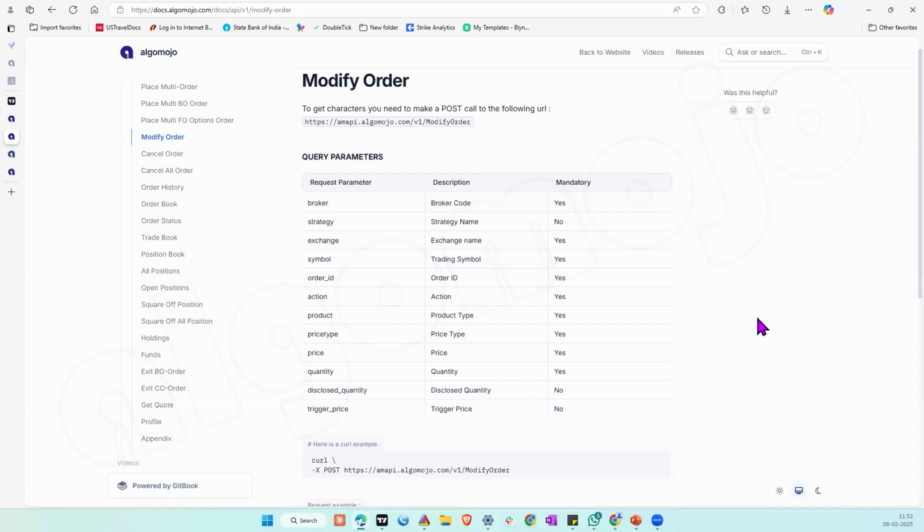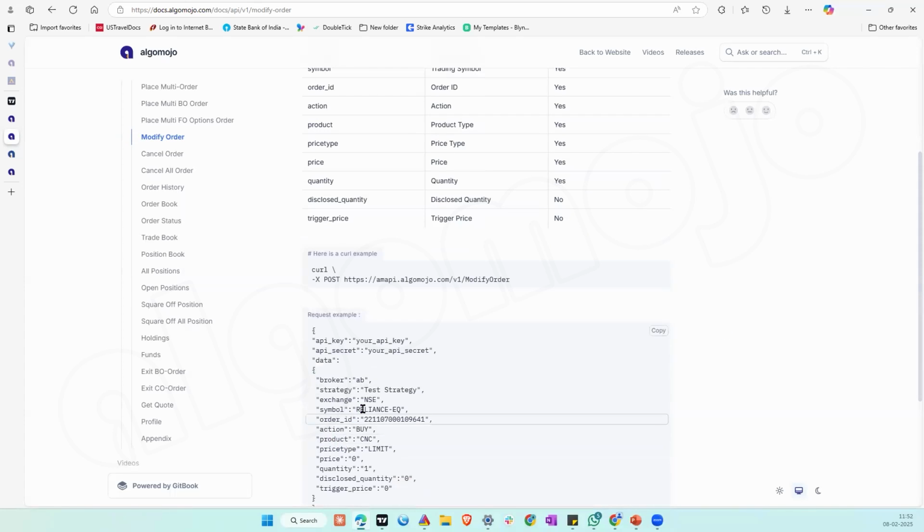Yeah, symbol should be there. So use as per your broker. Some might have this dash EQ, some might have just EQ, some might not have EQ also. It may be just Reliance. So refer to your broker and accordingly make the change.